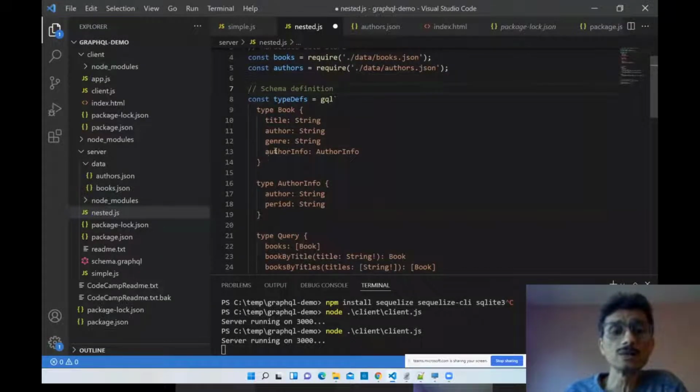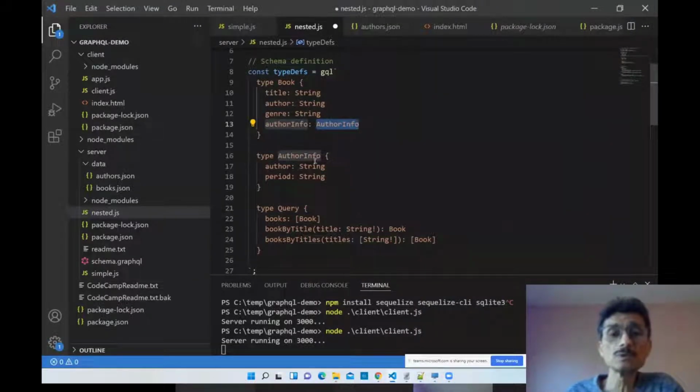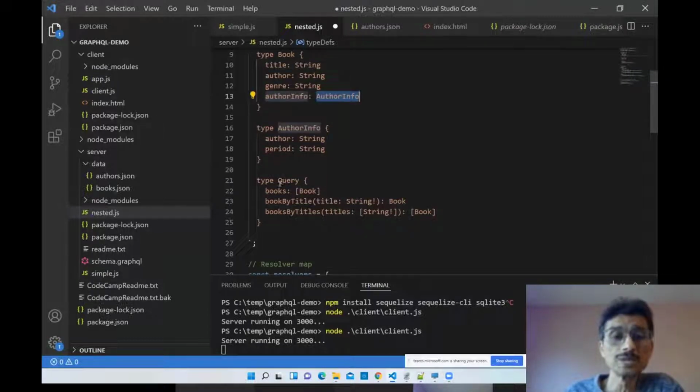Now, I added a node called author info. Author info is an object. Ideally, you want to allow an array of authors, because a book can have multiple authors, but just to keep it simple, it's a single object for the author info. So what does author info contain? Author info contains an author and a period. Again, the same thing, queries books by title, books by titles, etc.